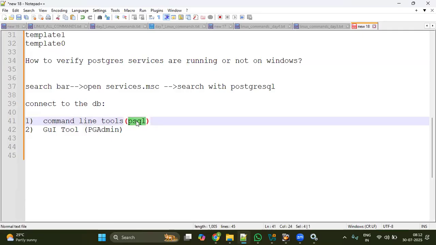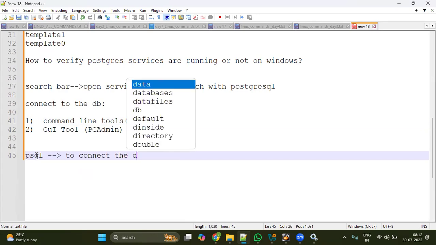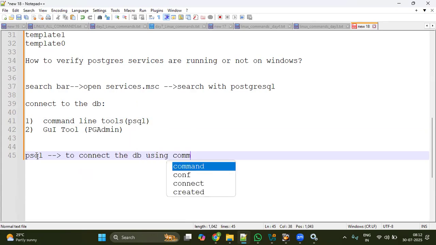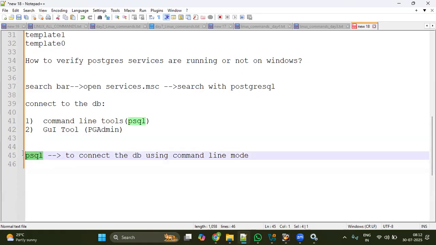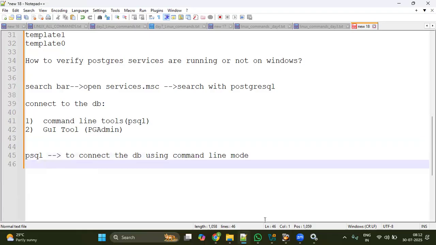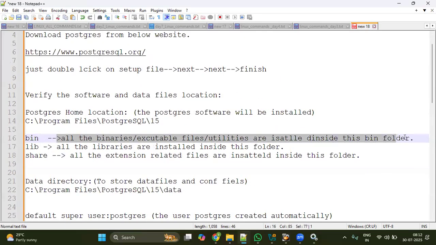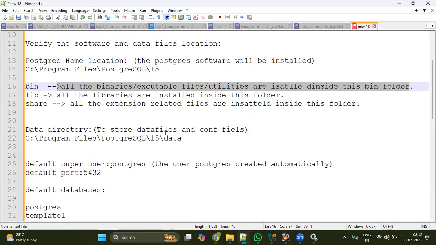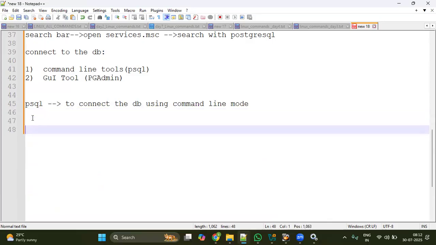psql is one of the utilities, used to connect to the DB using command line mode. What is the full path of psql? In which location is psql? All the utilities are located under which folder? Yes, under the bin folder. Under the bin folder, there is psql.